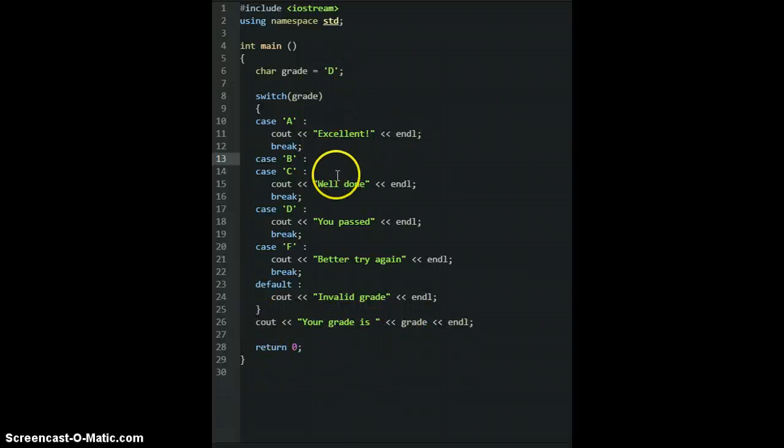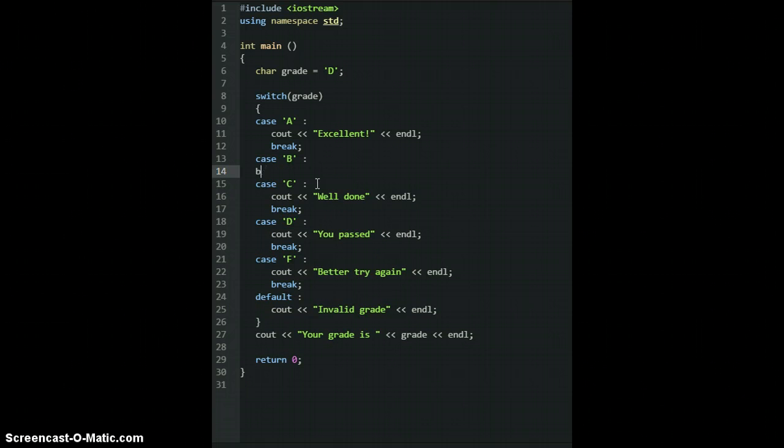That's it. Break just breaks off the case. If you don't have it, it's just going to go straight down to the other case and evaluate it. So it's like the else part of an if. You really don't need it, but I'm just going to put it so it looks kind of pretty, so you guys can understand what we're doing here. So if it's B, we're not going to have anything. If it's C, well done.